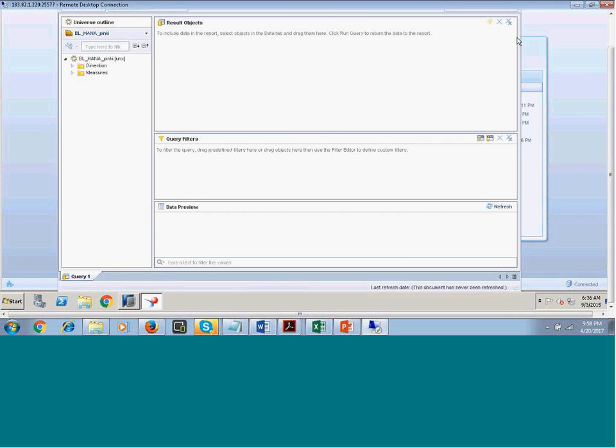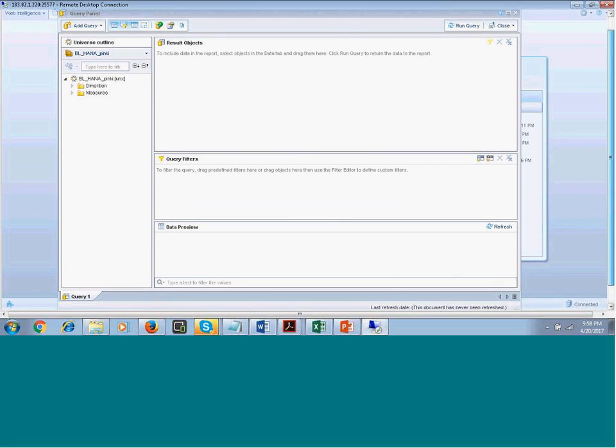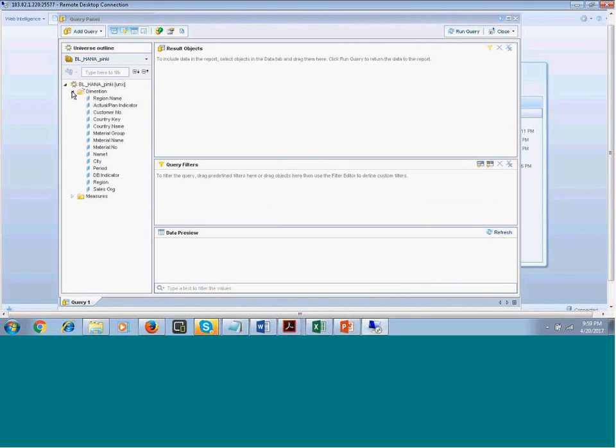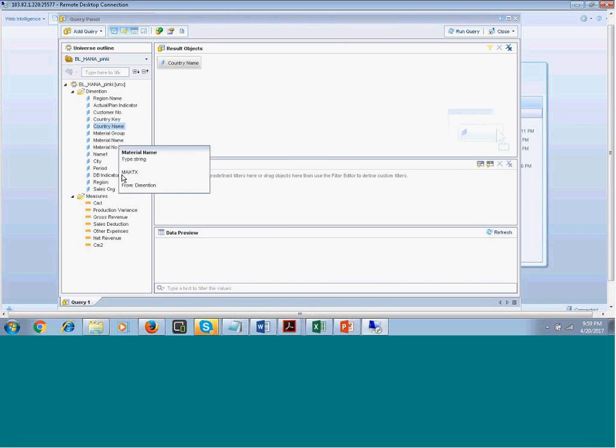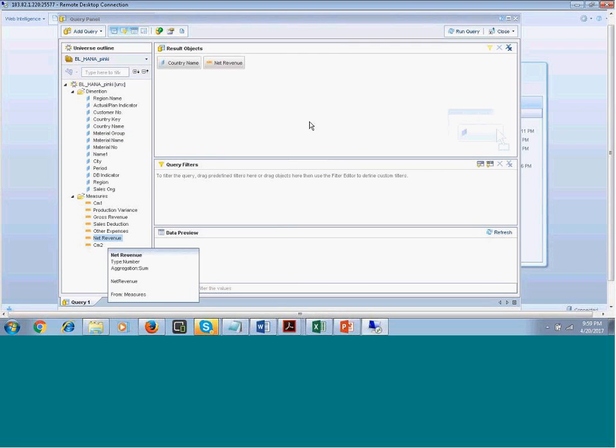Okay, now how do the business people, look here. We have these different dimensions. These are the different measures, right? I want to see a report where I need the country name. Okay, look here what I'm doing: country name. I need the net revenue, and I also want to see the gross revenue. Okay, just run this.